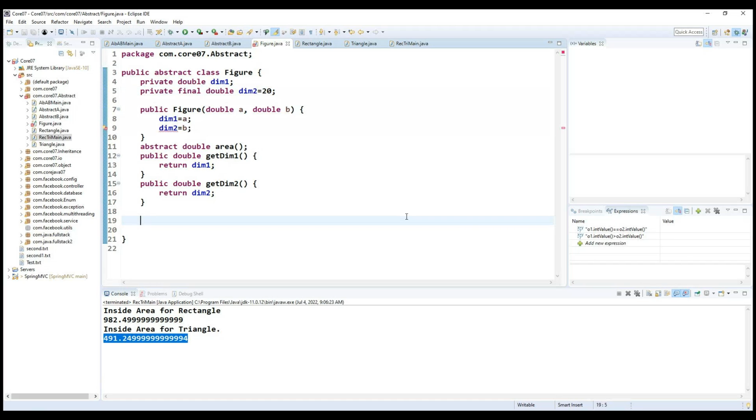Why am I getting an error on line number 9? Any idea? Whenever I'm trying to initialize the value on line number 5, I'm getting an error.